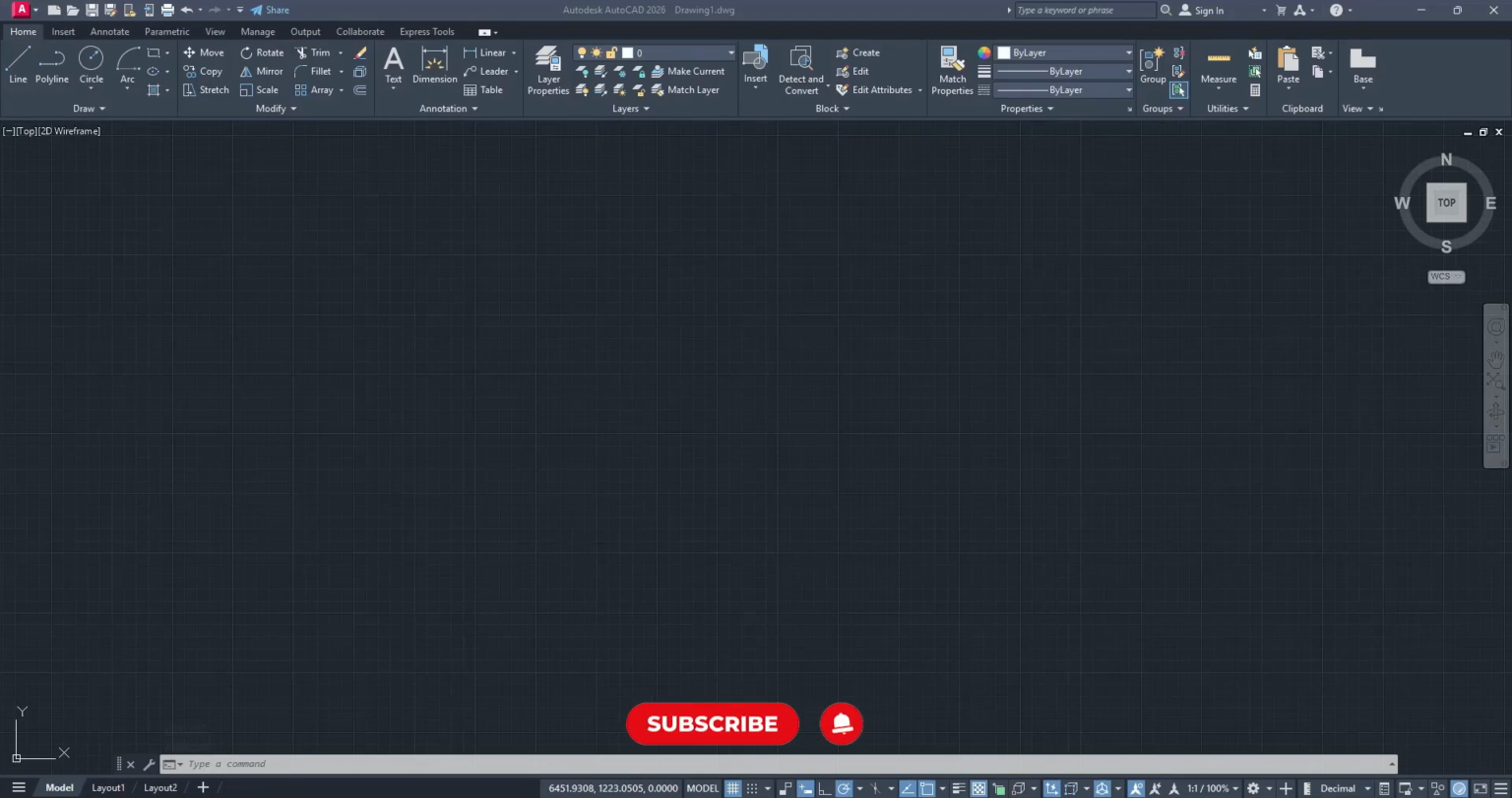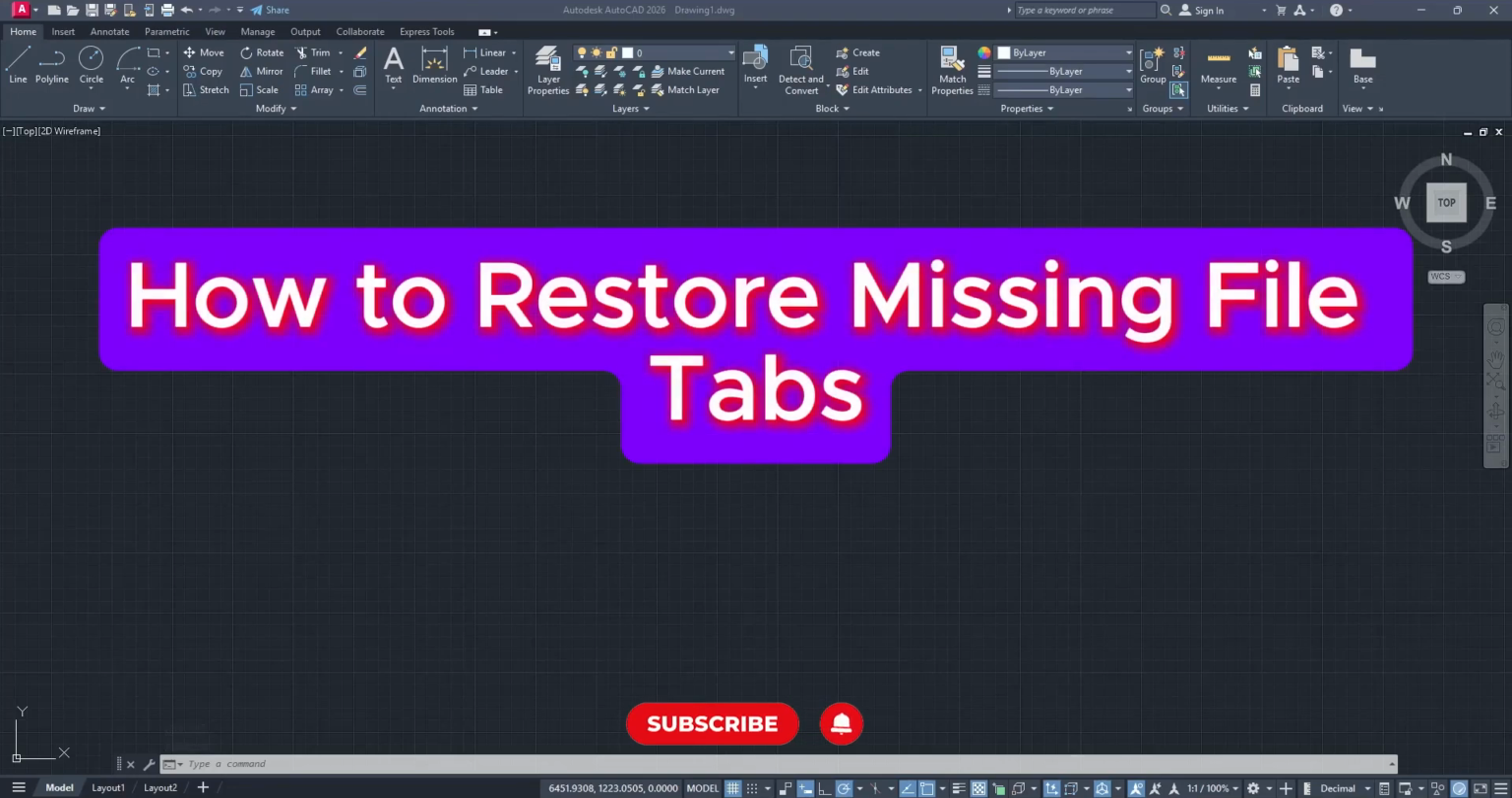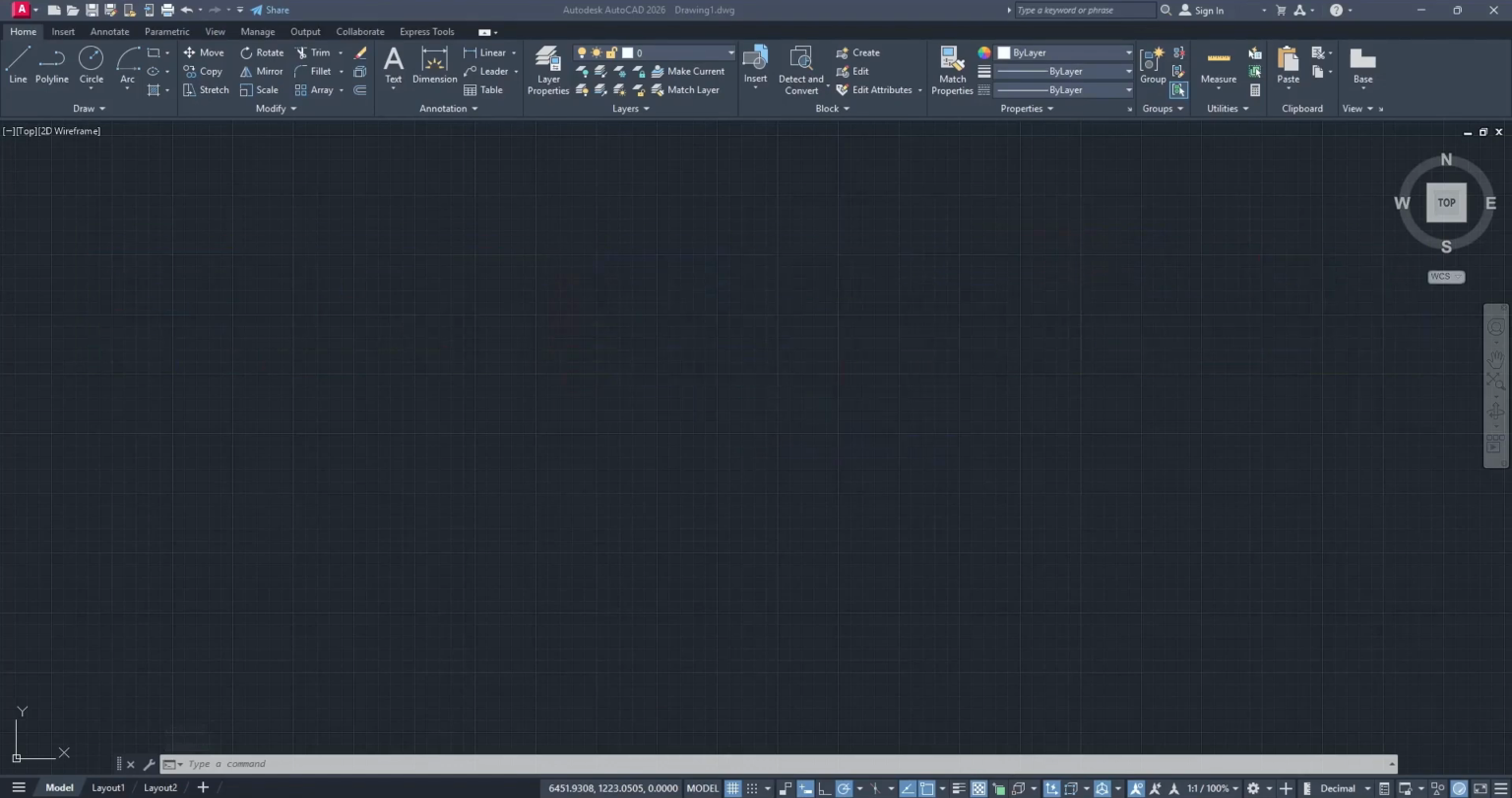In today's video, I'm going to teach you how to restore missing file tabs in AutoCAD. If you've ever found yourself working with multiple files in AutoCAD, you know how handy file tabs are. They allow you to easily see and switch between your open files, helping to streamline your workflow and enhance productivity.